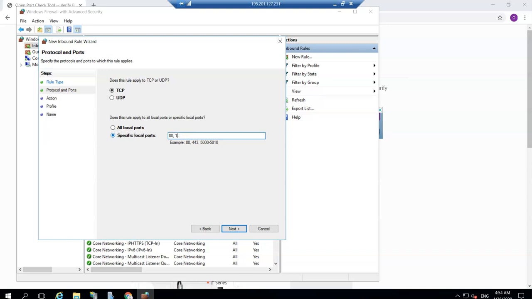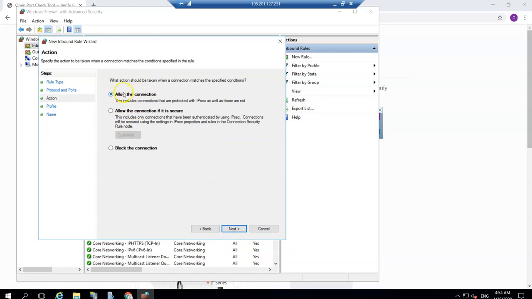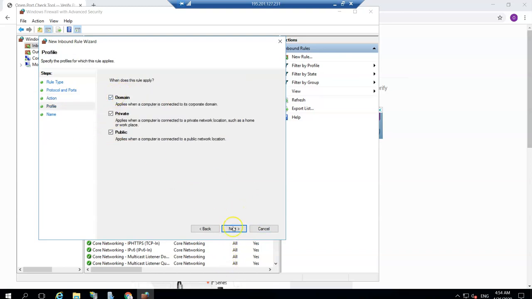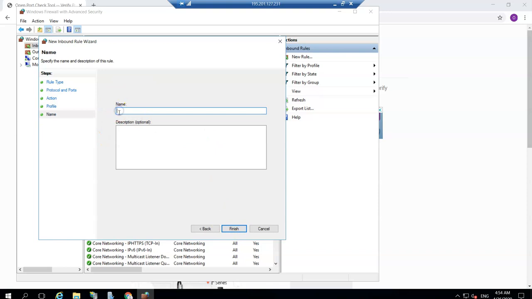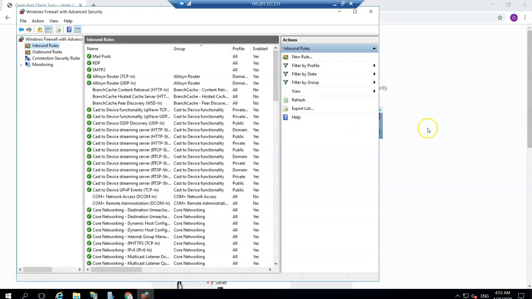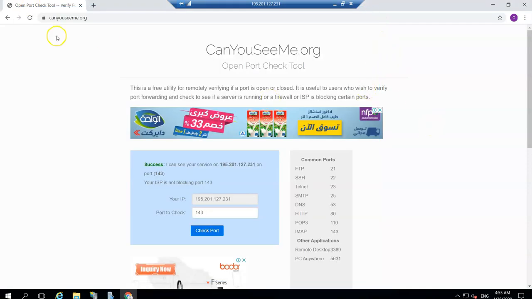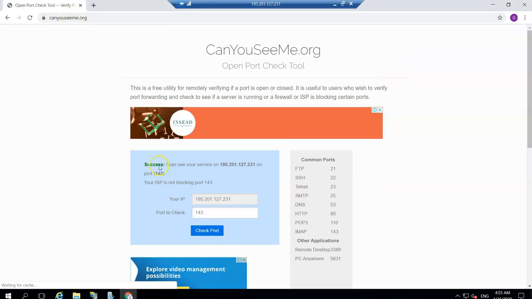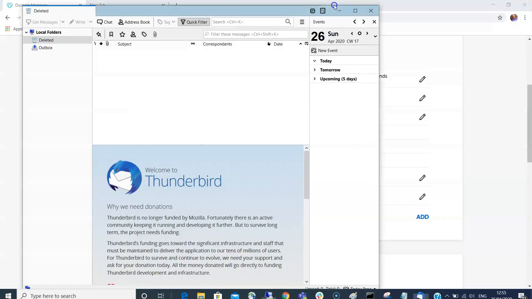Put all the 4 ports there, and then when you put all of them there, allow the connection, domain, next. Here call them email ports or any descriptive name, and then finish. I won't do that because mine are already open. When you click finish, come back to the same site and recheck the ports again. If before that you were seeing an error here, now you will see success and you'll know that your ports have been opened. Right, so now let's go back and try our email.